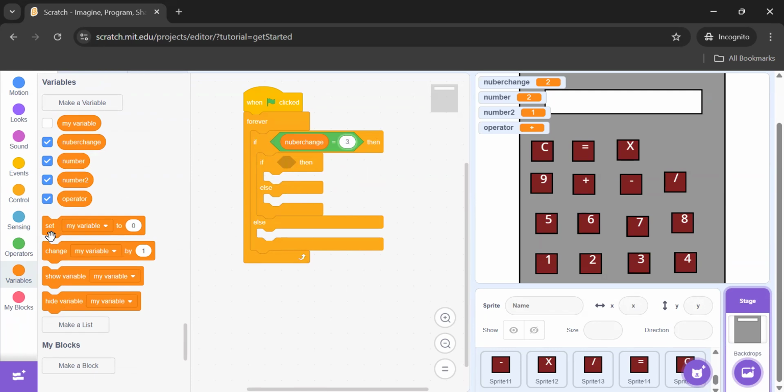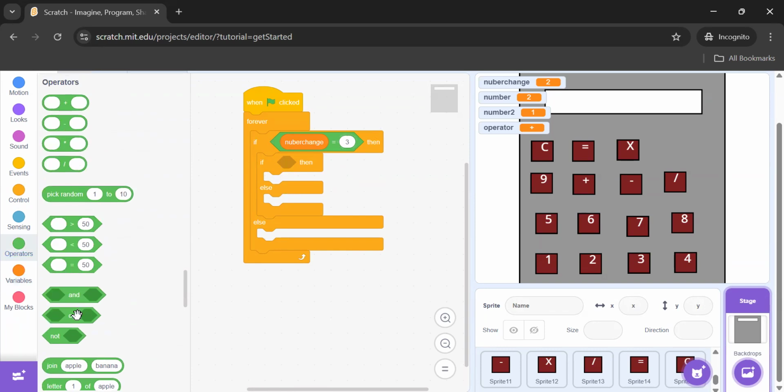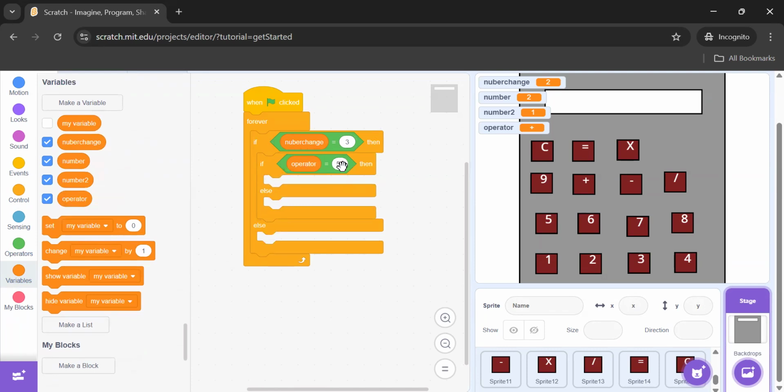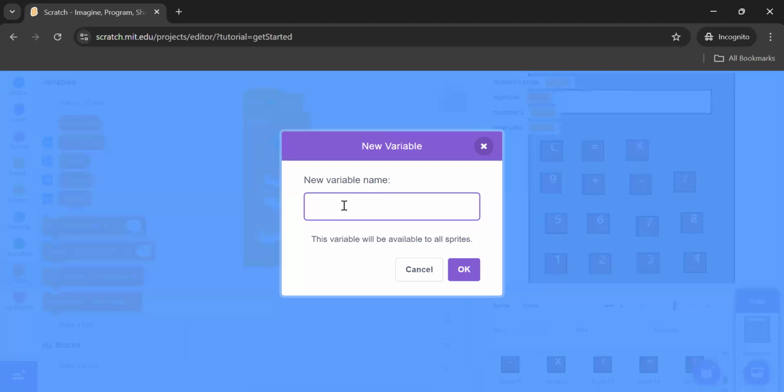Over here again go to the operator. We need to take this equals to sign, because if the operator is plus, we will do the addition. How to do the addition? That is very simple. You need to take your first number from the user, take your second number from the user, and then just do the addition.